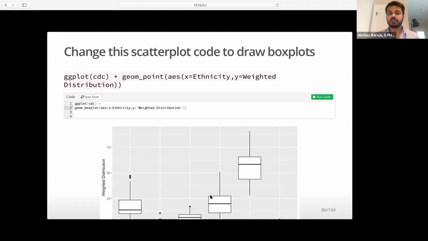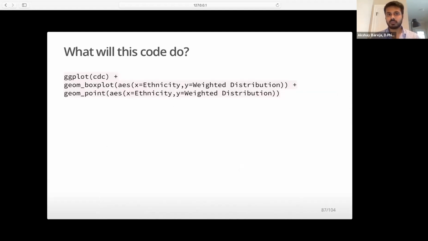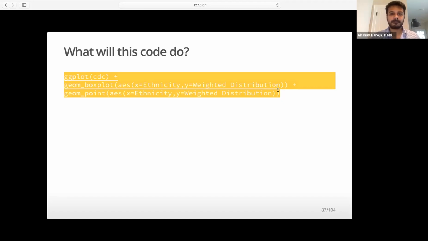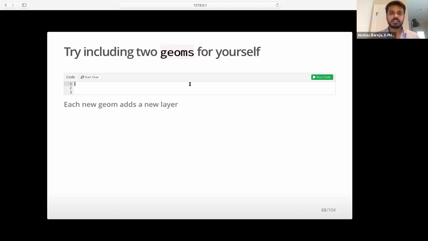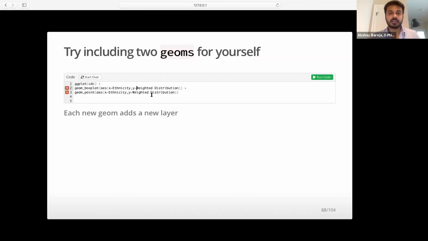And we get an output that's a lot more meaningful. So what would this code do? So we have ggplot, and then we have geom boxplot and geom point. So predictably, actually, we can see what it does. We can copy paste it into this chunk. And again, remember, because weighted distribution isn't properly named, we have to put it within backticks. When we run it, we see it's taking a little while to run.